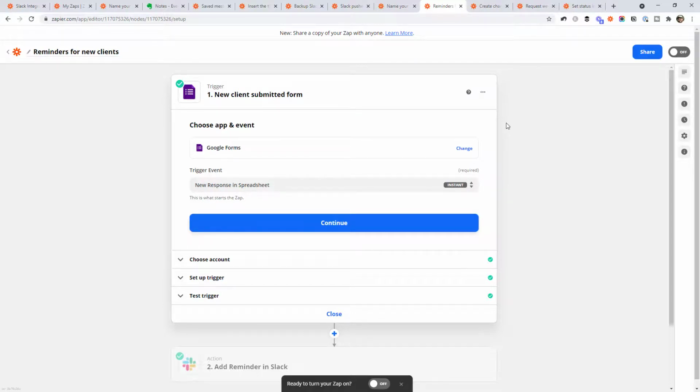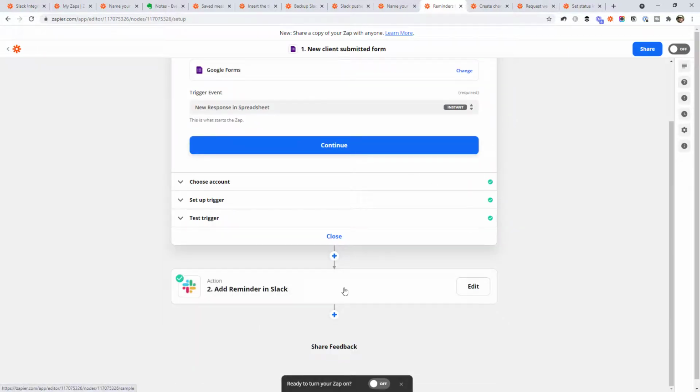So maybe this is like a new inquiry form from our client. You could use that to do a few things. I mean, you could send a message in Slack, right? You could just have a channel that says new client inquiries and all of your messages go into there so you know what's happening in your business.